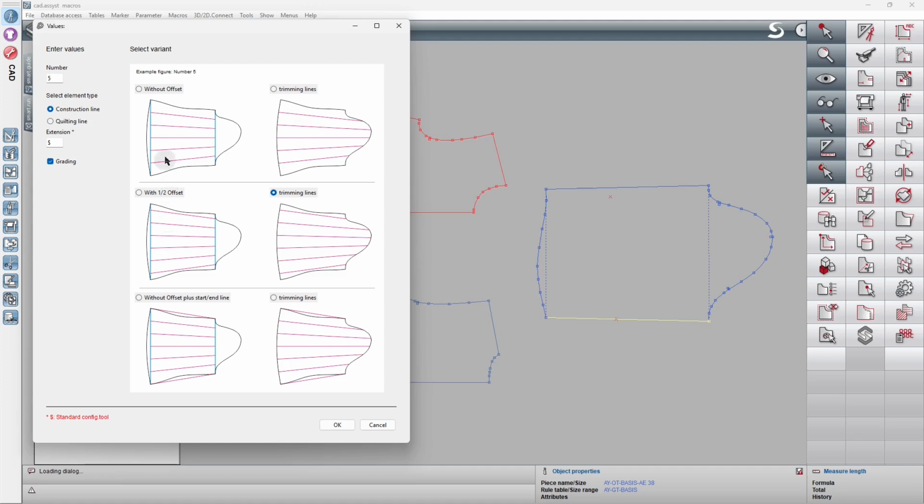3 variants are available: without offset, with 1/2 offset, and without offset plus start or end line. Keep in mind that the second and third option affect the amount of lines created. Each variant allows you to choose whether to trim the lines or not.